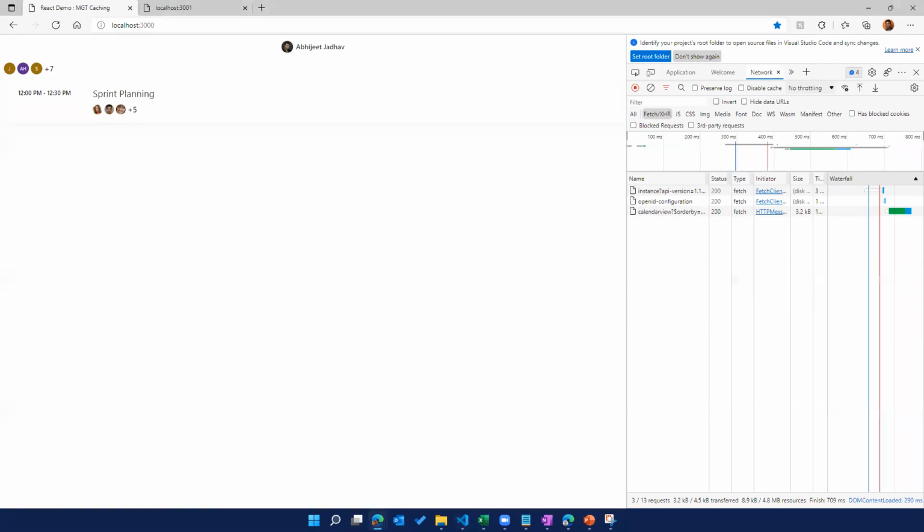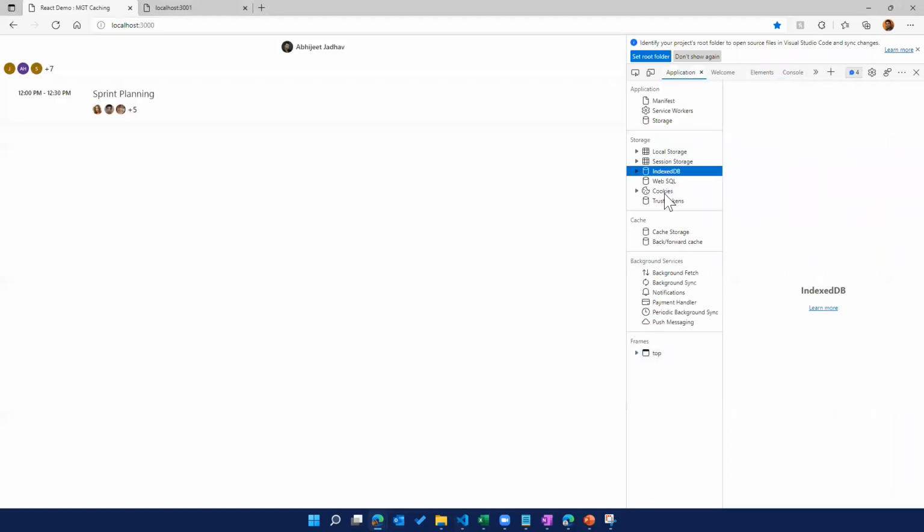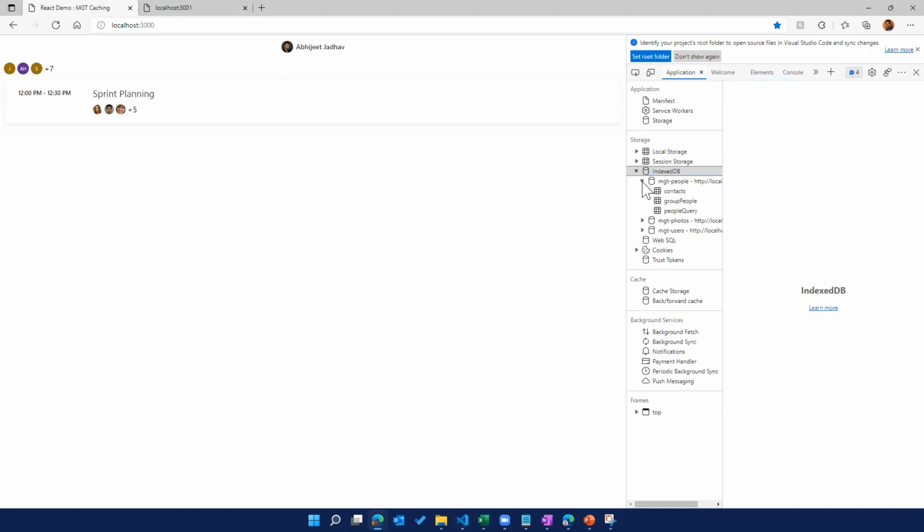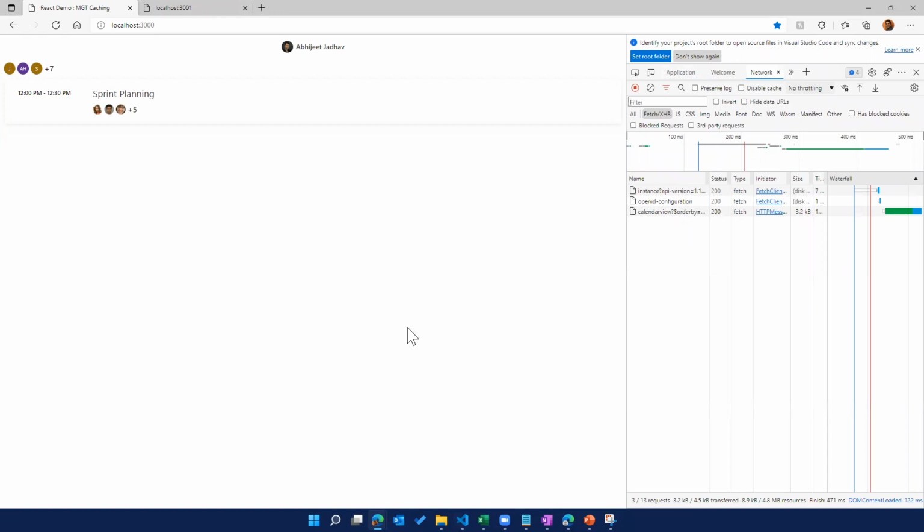The databases are created for MGT and they are prefixed as MGT dash. The data for each entity is stored in a separate object store. Here you can see it as MGT people, MGT photos, MGT users for the information which is displayed. And every time I refresh the screen, you are going to see that it is not making any additional calls.